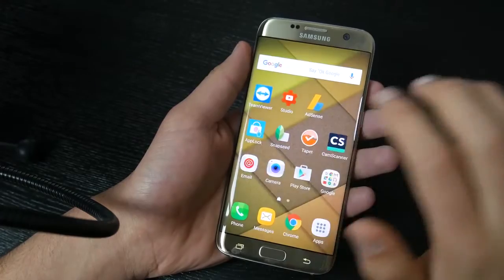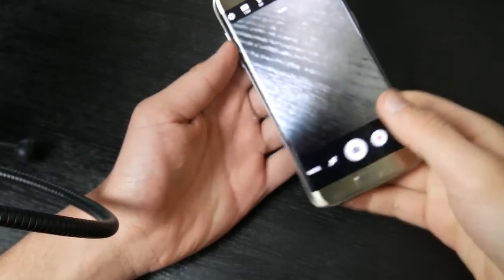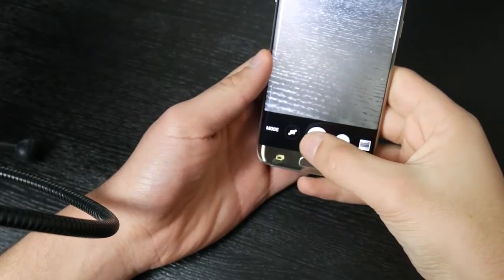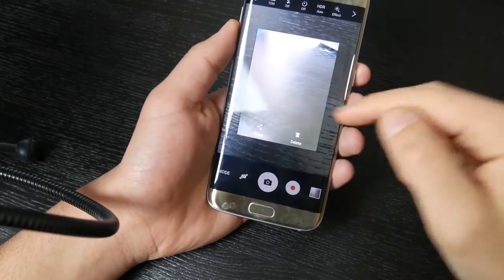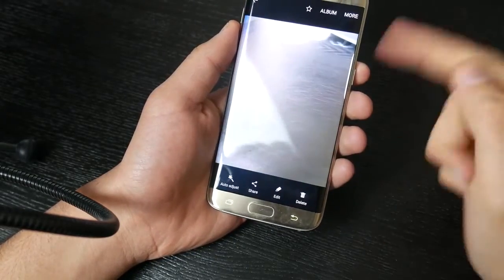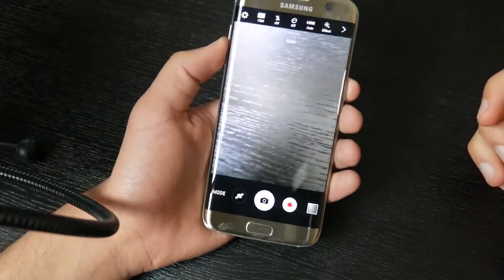Alright, so moving on, we're going to look at the camera. Now, I know many of you guys take a bunch of pictures. The thing with taking pictures is that you may take a picture, for example, like this, and you're not so sure about how it looks, so you have to go into the gallery and look at the picture and see if it turned out good or not. And Samsung just wants to make things more efficient for us.